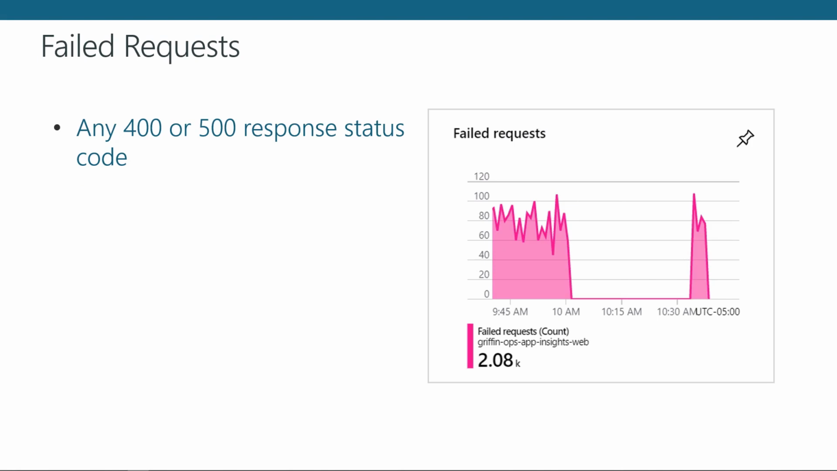The failed request chart will show you the number of requests coming into your server that end unsuccessfully. In terms of web applications, these are going to be requests that return a 400 or 500 status code.